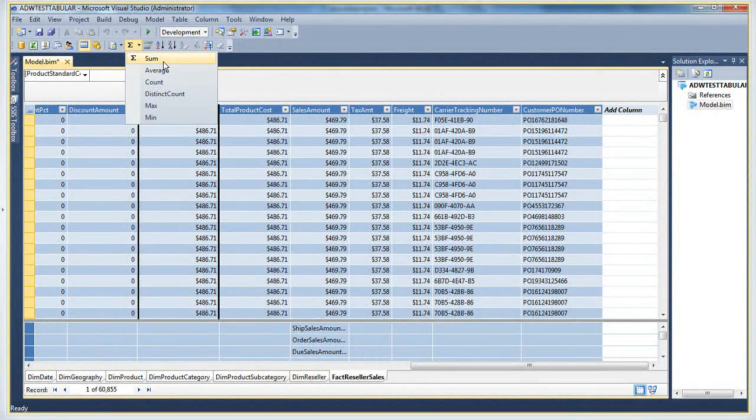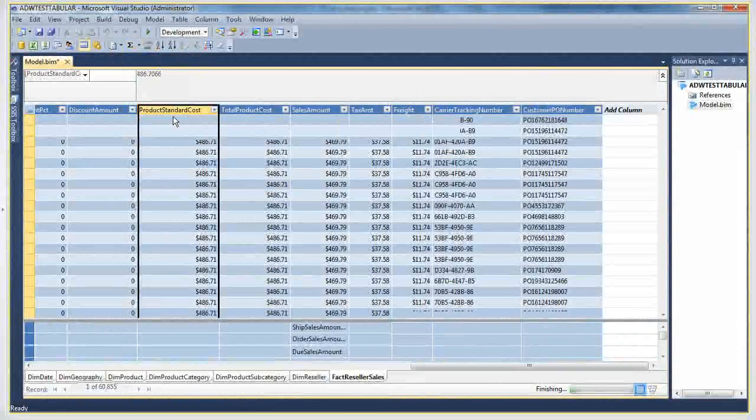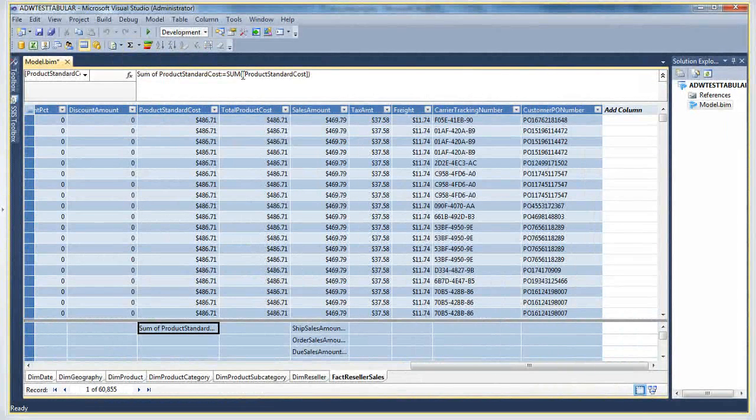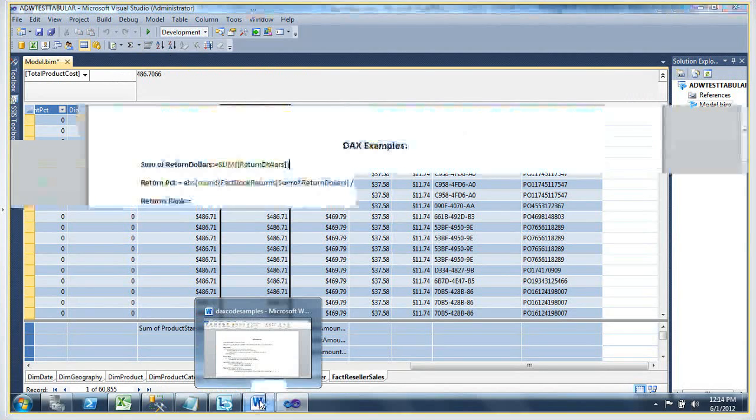If we want that to be a measure that people can see when they utilize this model, we can sum the product standard cost, and that generates a very simple DAX expression, about as simple as you could possibly have, that simply sums that measure. Can't get any simpler than that. And for that, we don't even have to write it, because we can just take the option in the toolbar, after clicking on the measure, to aggregate that. So for that one, we don't even need to write anything. We can use the built-in tools.